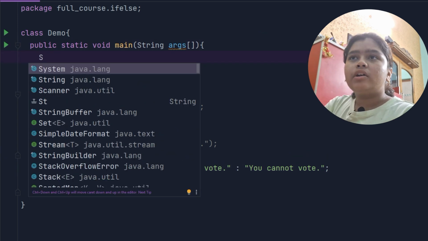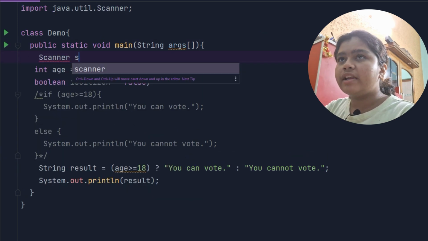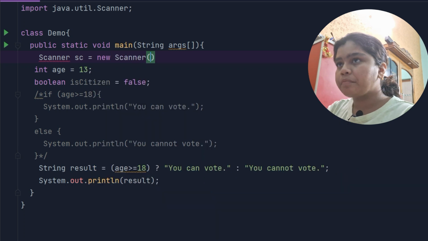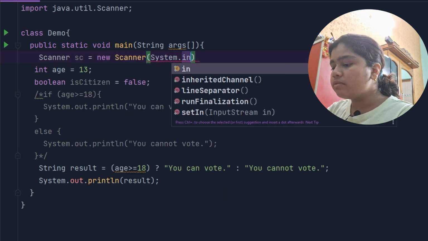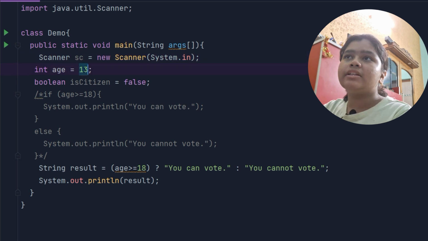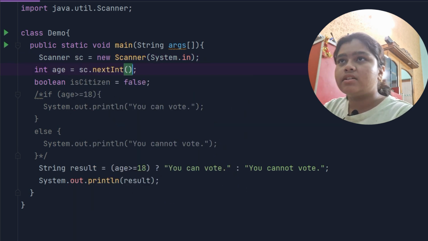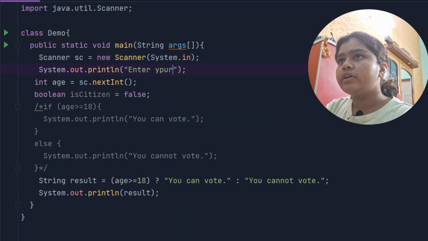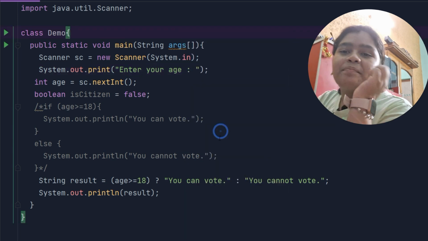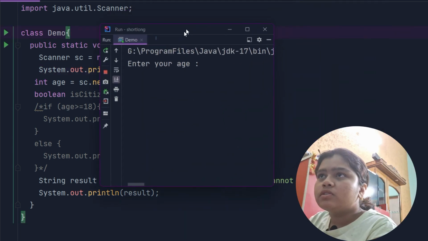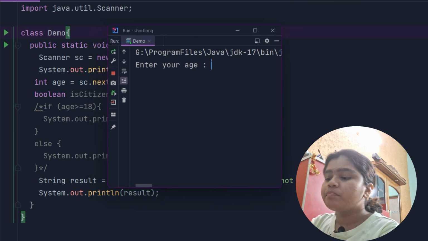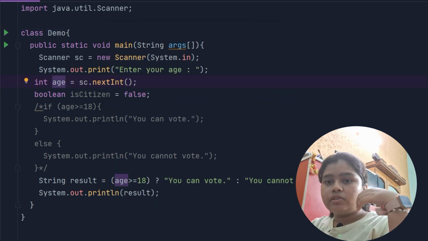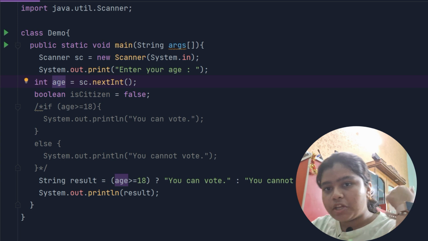You know, we have learned about the scanner class. So let's say Scanner sc is equal to new Scanner(System.in). Okay, and then we are going to say int age equal to sc.nextInt(), and let's just print before this, enter your age. Now let us run the program and see what happens. It says enter your age. Let me enter 17. It says you can't vote. So you can see it works like this also. You can give your own input as well.